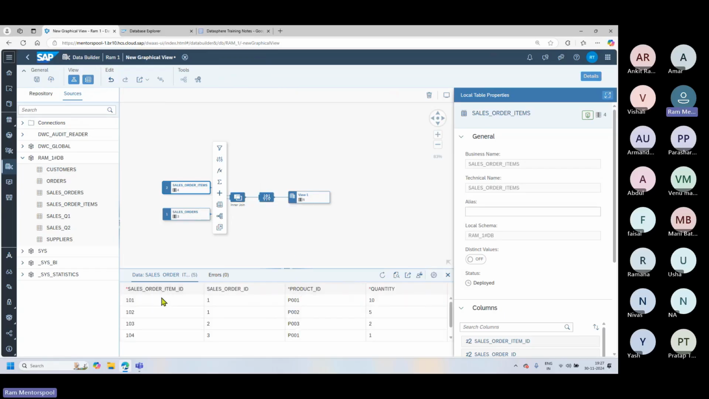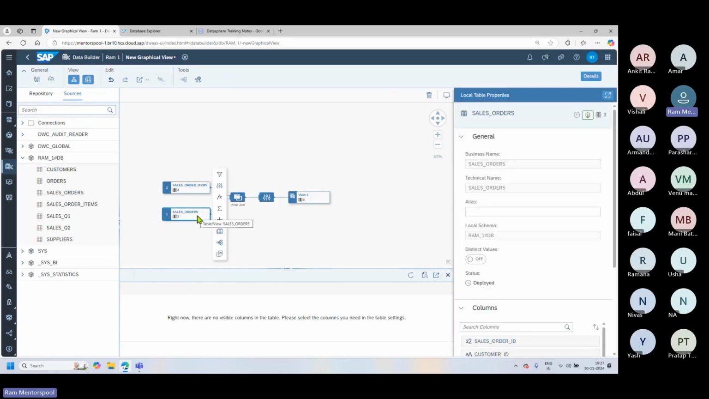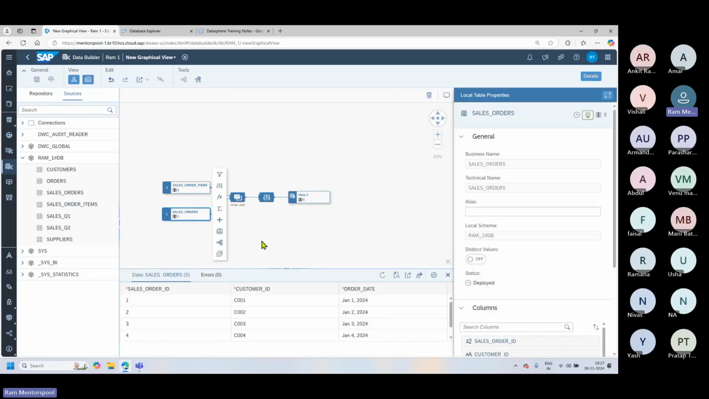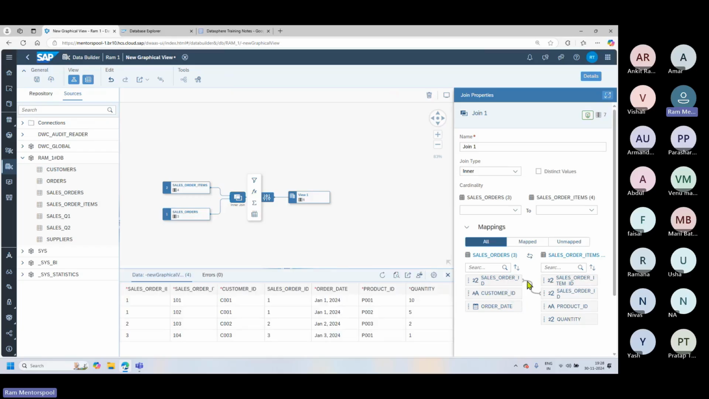So you have data in table one, which is sales order ID. And one more thing to remember is that whenever you are doing a left join, the table order makes a difference, whereas in an inner join it doesn't, right? When you click the join and come down here, you can see the mapping field, and the mapping was done automatically by the system because the names matched. If the names did not match, this mapping will not be there, and then you have to do the mapping.